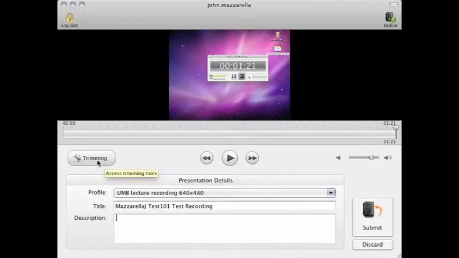So to do this, you click on the trimming button, and it gives you access to the trimming tools, well, 2 trimming tools. This lets you set a new beginning point and a new ending point, and this X is just cancel.